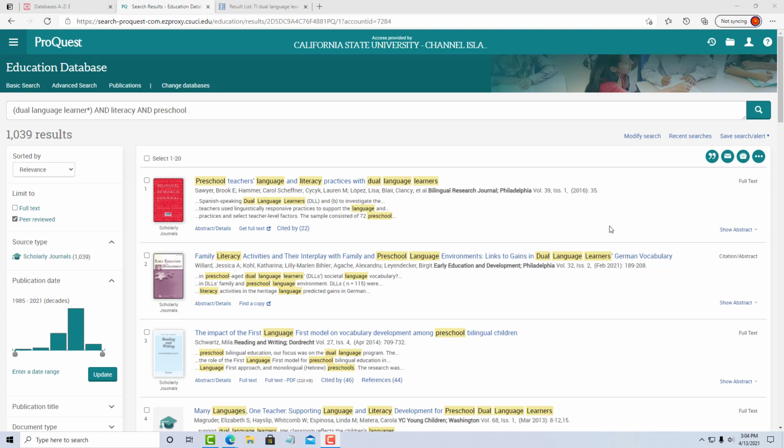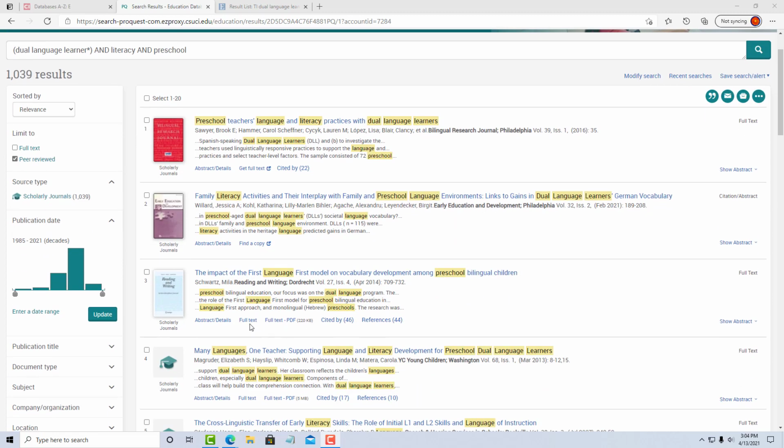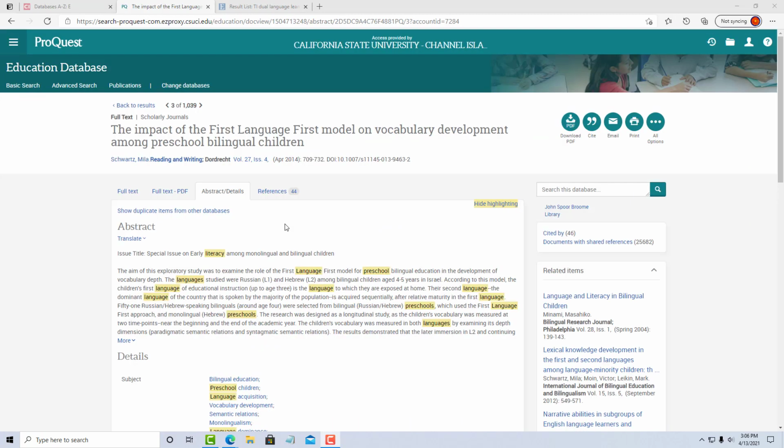As we look at the results page, we see article titles and sentences pulled from the articles showing our search words. If we look on the left, we see some options to further limit our results. In this database, we know something is in full text because it says full text. Let's look at this article here by clicking on Details and Abstract. Here's the abstract that will help us decide whether to keep or move on from this article.